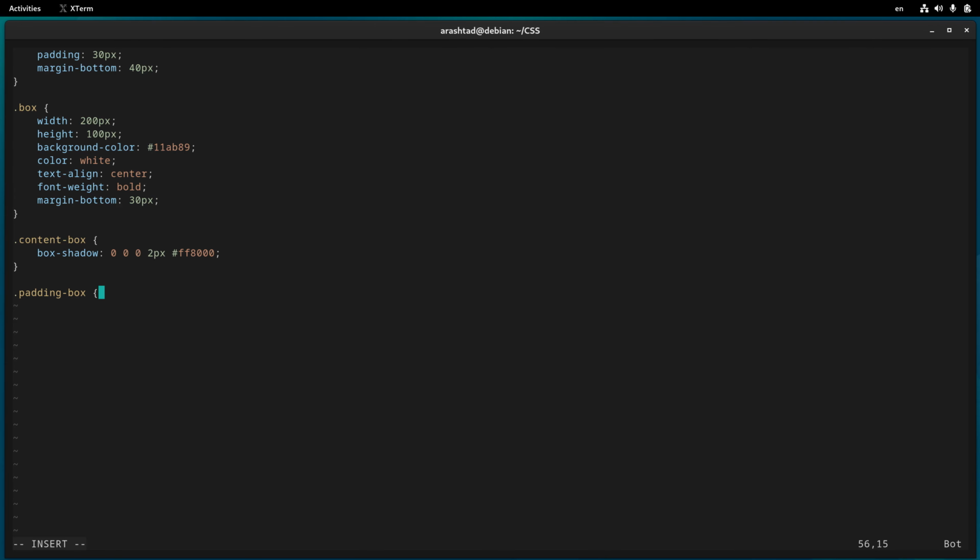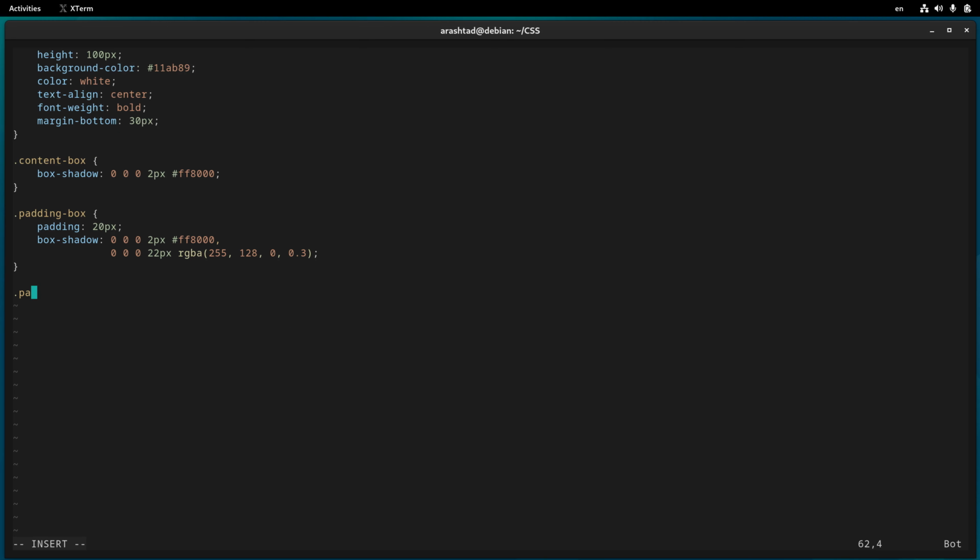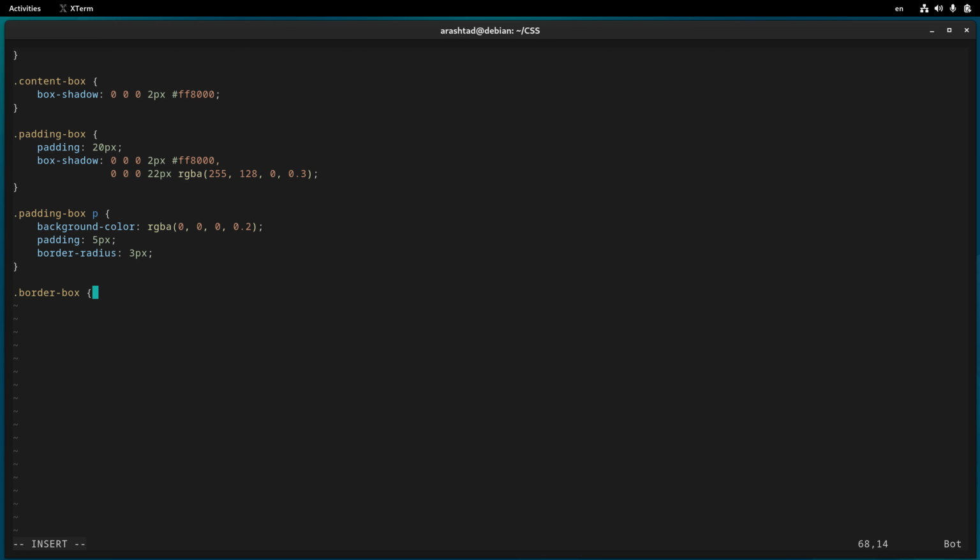Style the second box demonstrating padding effects. Add 20 pixels of padding on all sides. Use multiple shadows to visualize padding area. Style the paragraph inside to show content area clearly. Style the third box showing border properties. Add a thick orange border around the element.